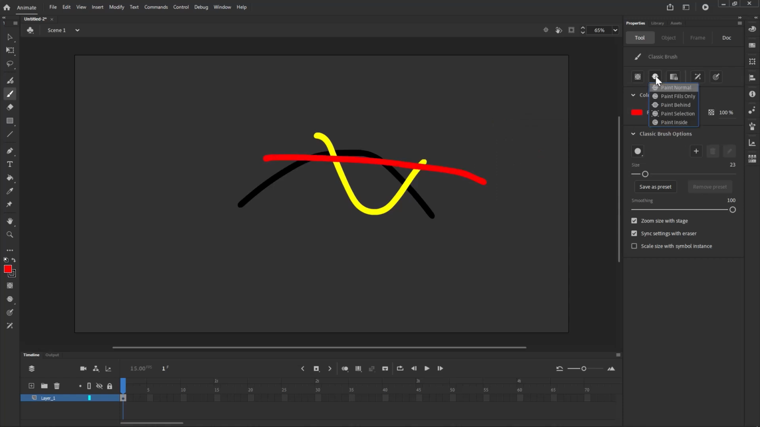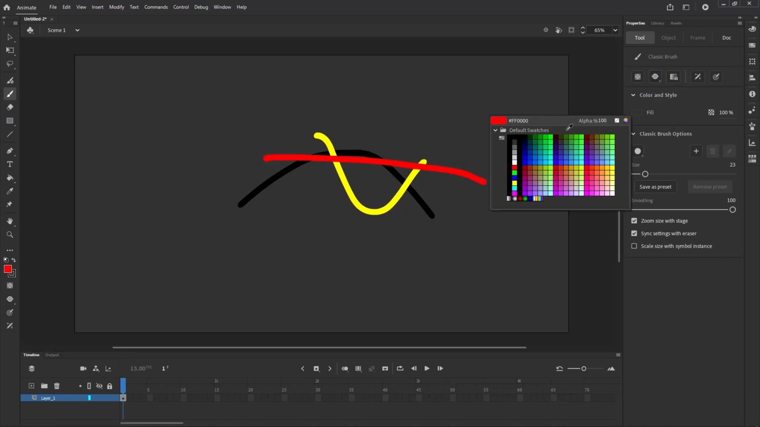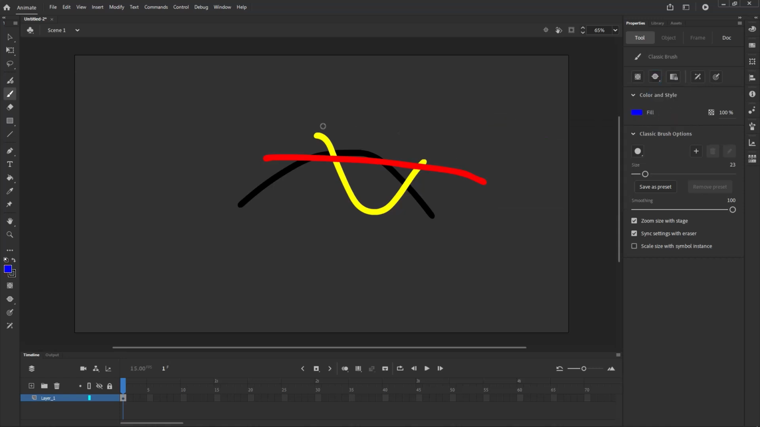I want you to watch something now. I use this quite a lot, draw paint behind, but there are different modes. For now, let's stick to paint behind. I'm going to change it to blue. If I draw now, the blue was painted behind all these other lines. So brush mode, basically, is how the brush is going to be drawing the new lines.